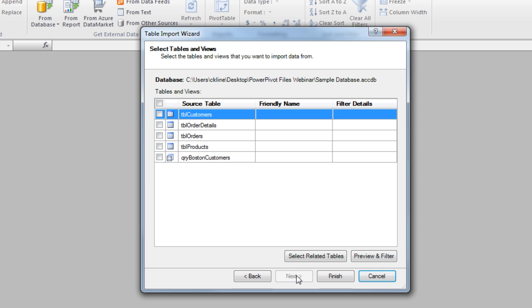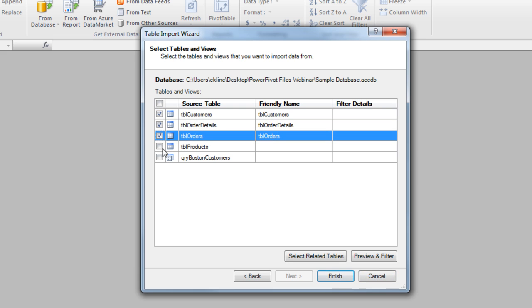The third step will give me a list of the tables that are in that data source and any queries in the data source as well. So I'm going to pick the Customers table to import, and also the Order Details table and the Orders table. We'll come back and get the Products table a little bit later. And I'm going to click on Finish.